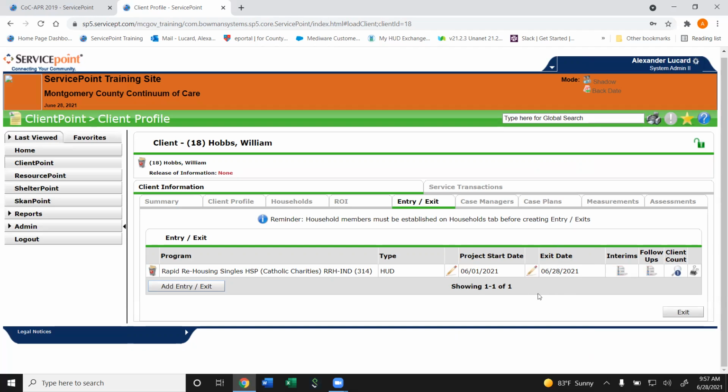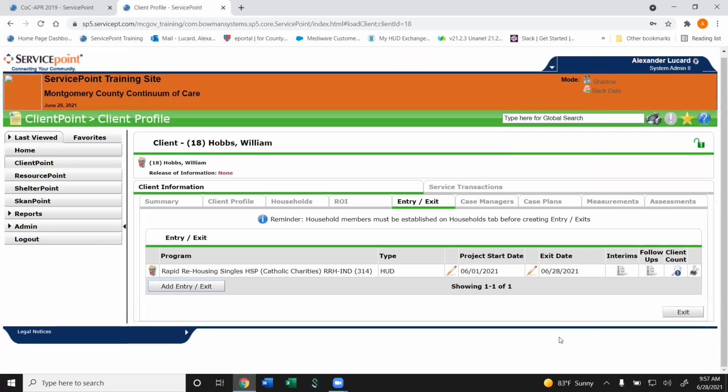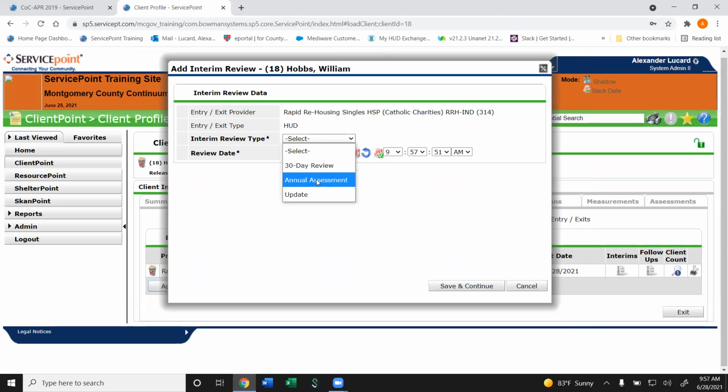So how do you fix your exit date errors without ruining your timeliness? You don't click the pencil and hit save and continue. That generates a new timeliness score, always for the severe worse. So what you're going to do is create an interim. See, 9:54:49 a.m. We're going to create an interim for that exact date and time.